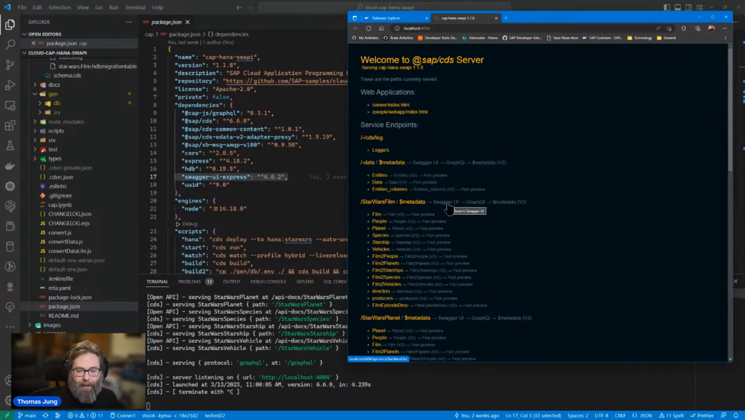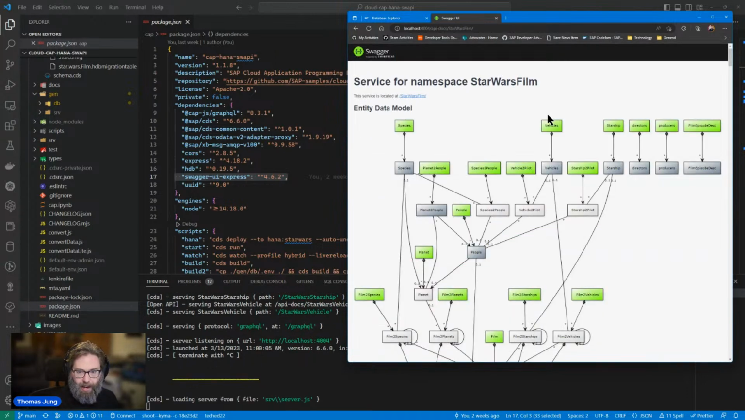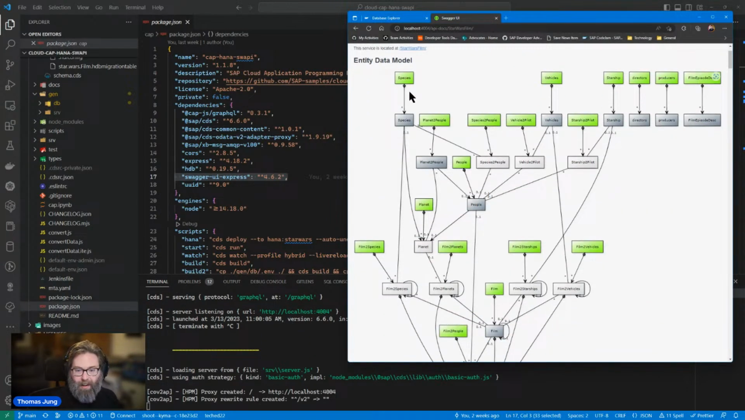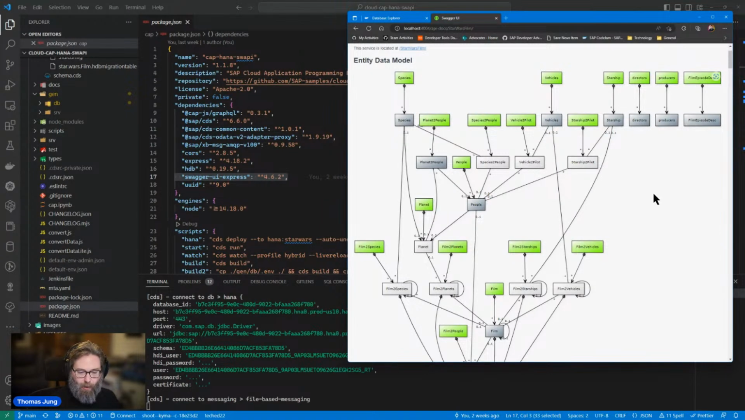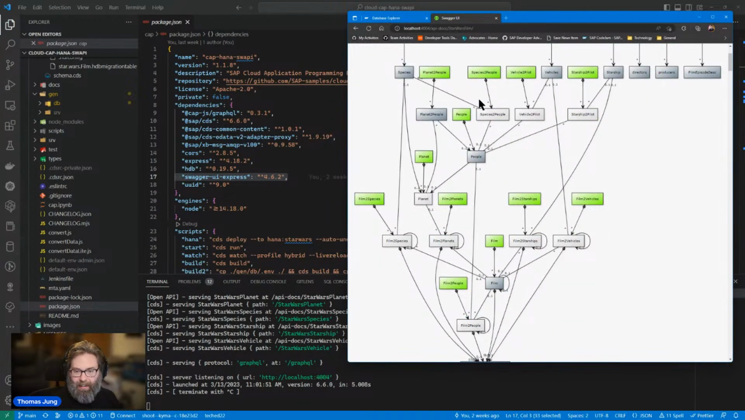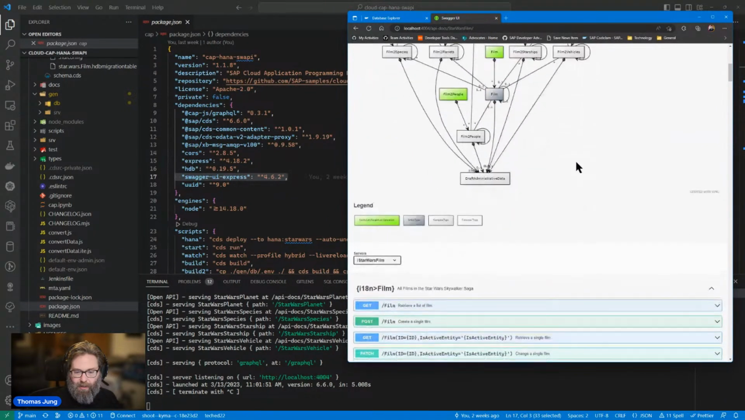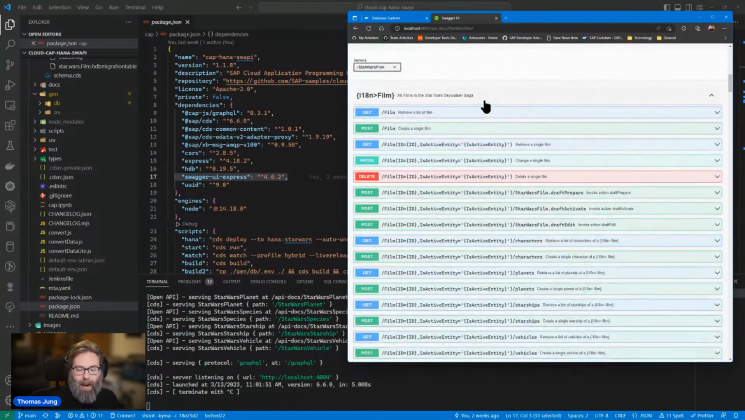Let's start with the Swagger UI. This is a cool additional feature that you can add into the cloud application programming model. One, it starts off with giving you a graphical representation of the entity data model. So it's reading all the entities and the relationships that we've defined, and showing it to you graphically here. But I really like it because it's got this test tool built into it.